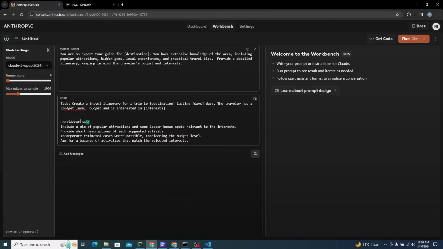Okay, and we are providing it with some considerations as well. Include a mix of popular attractions and some lesser known spots relevant to the interest. Provide a short description of each suggested activity. And we are saying incorporate estimated costs where possible, considering the budget level.